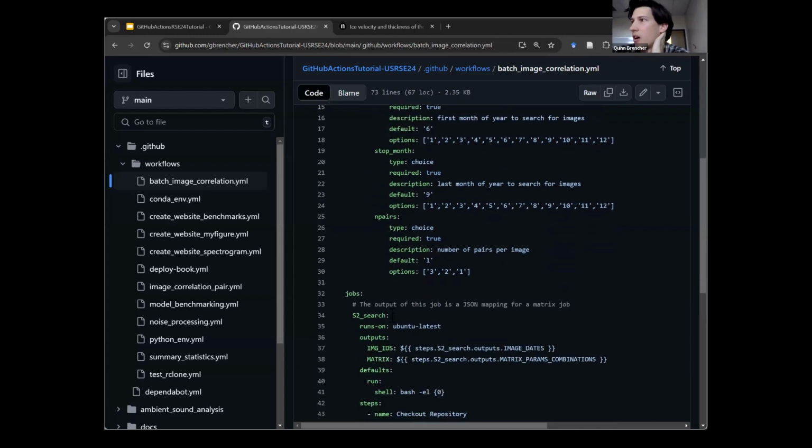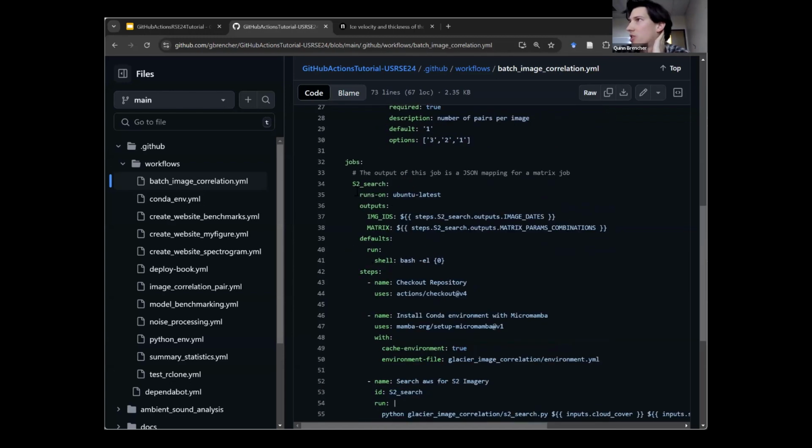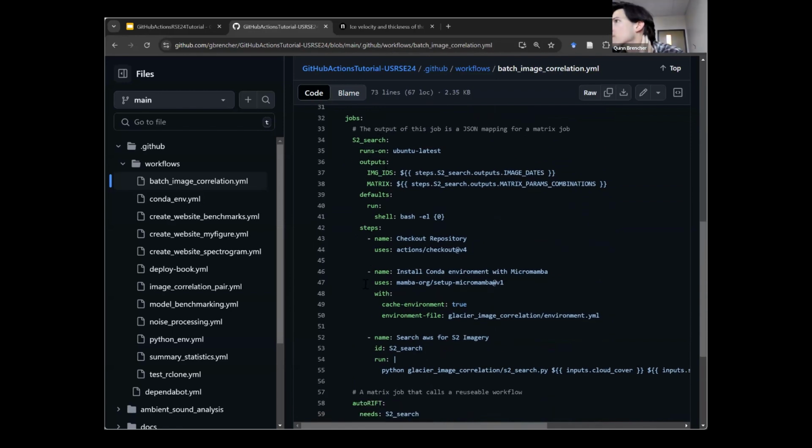And then here are our 3 jobs. So our first job is this S2 search, or Sentinel-2 search job, that's going to run this Python script, more or less. We're going to do this sort of setup that we've been doing, and then we're going to run this Python script, which is going to construct our matrix JSON.